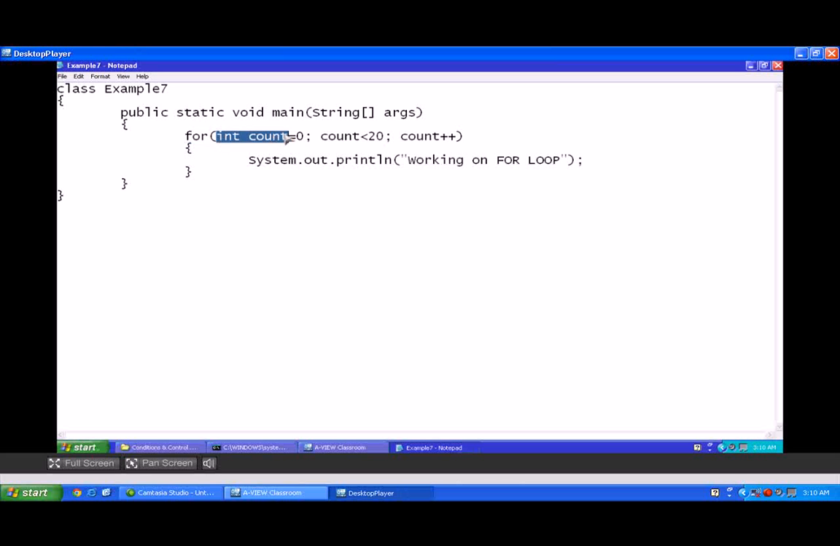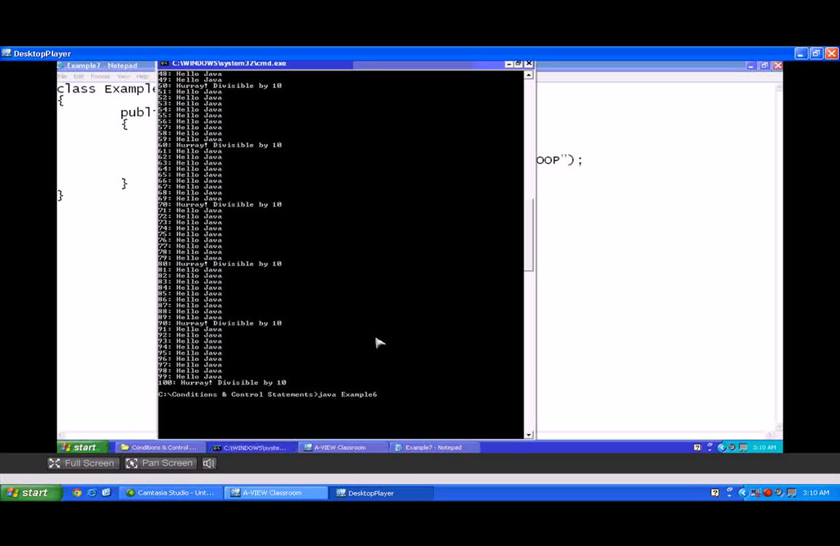We have a for loop where we initialize saying int count equals 0, and then count less than 20 is the condition. That means we want the loop executed till the count value reaches 20, or let's make it 10 because we are looking to execute this for 10 times, and then count plus plus. That means after each iteration the count value will be increased. Here is our print command which is working in the for loop. We just want this to be displayed 10 times.